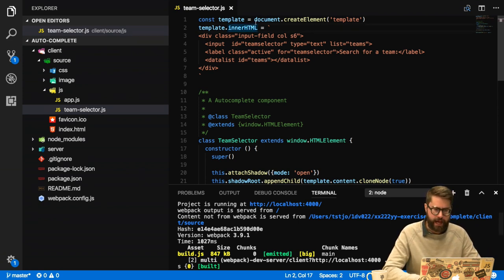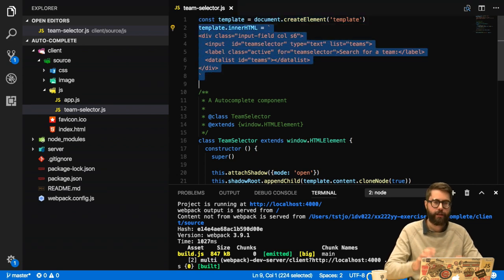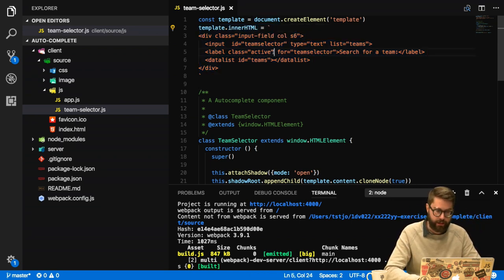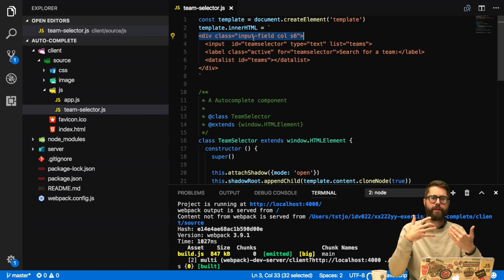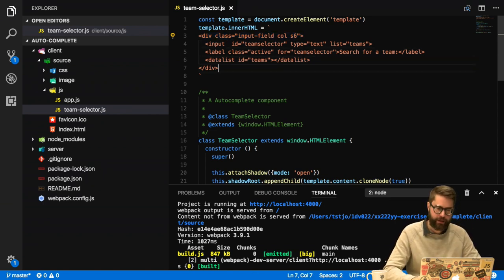In this component, I'm creating a template, and this template is what will be shown, the HTML for my component, basically. So I have a div with some CSS classes. Just forget about those. Those are for Materialize. I will show that later. And I have an input field called team selector, which has a label. We can forget about that one as well, but it has a data list.